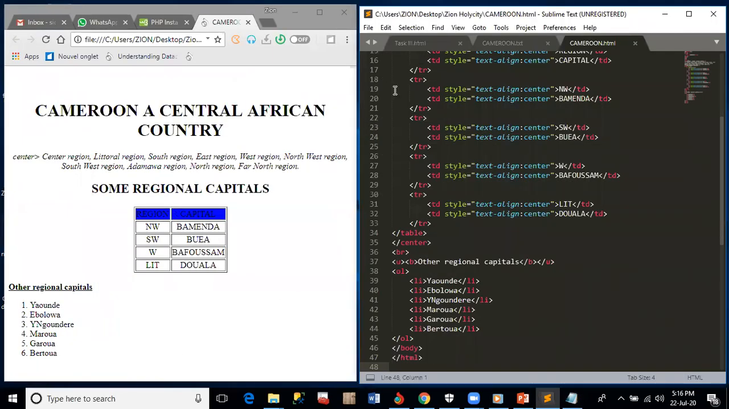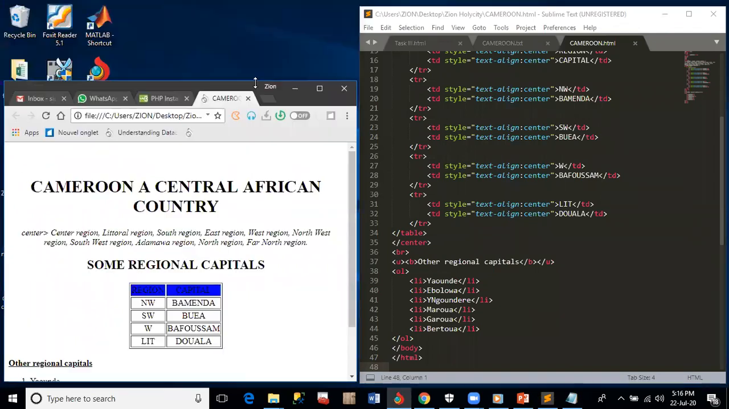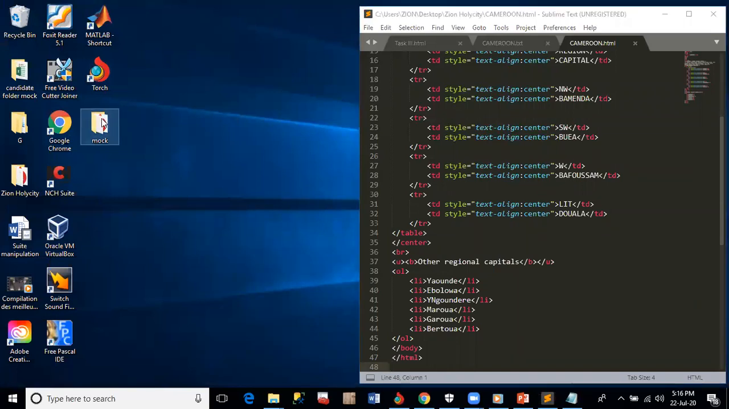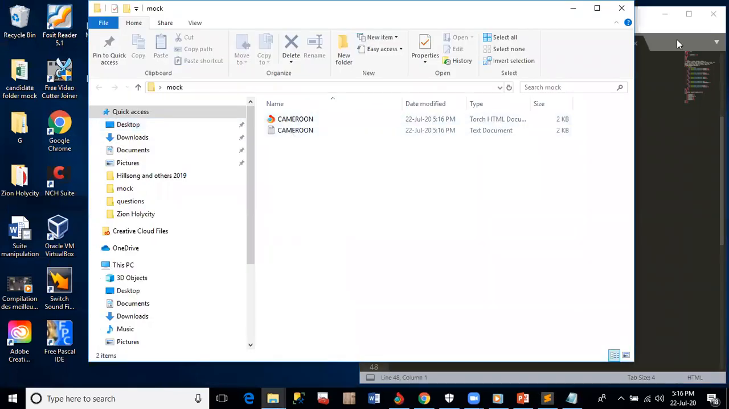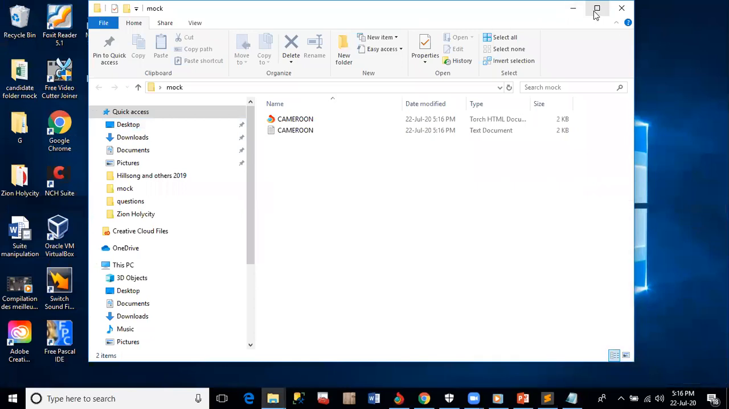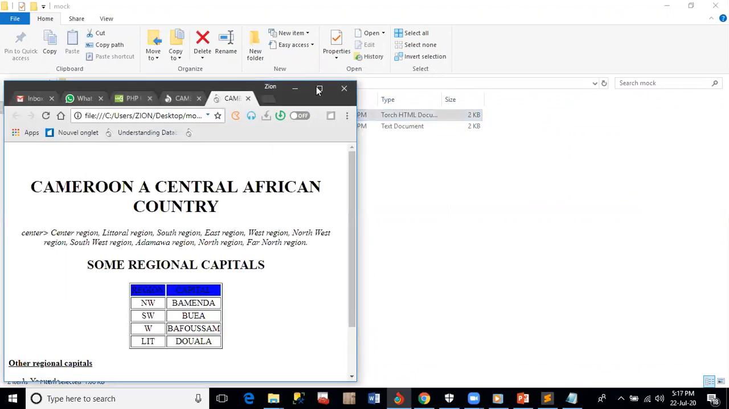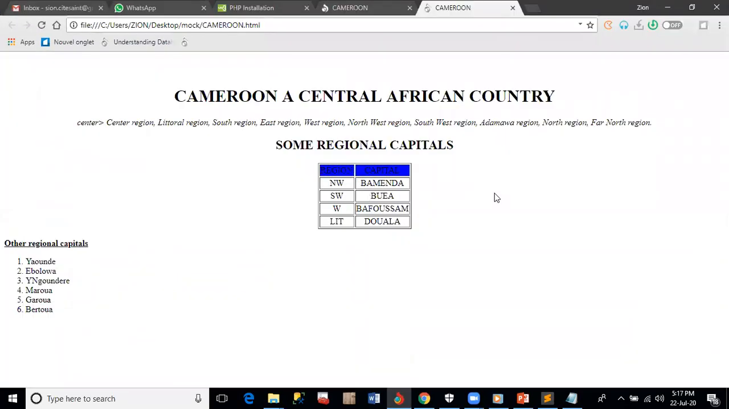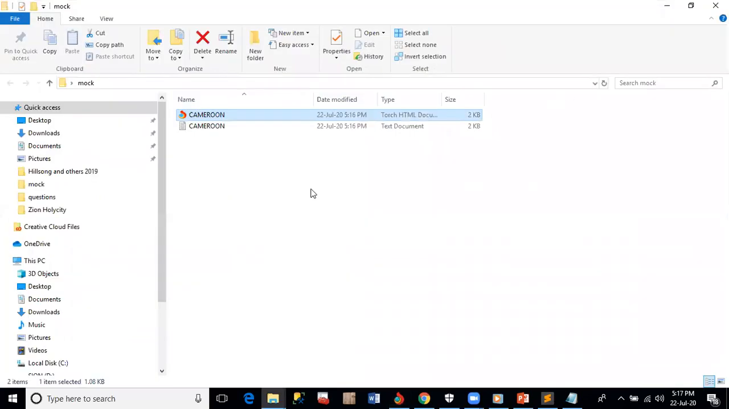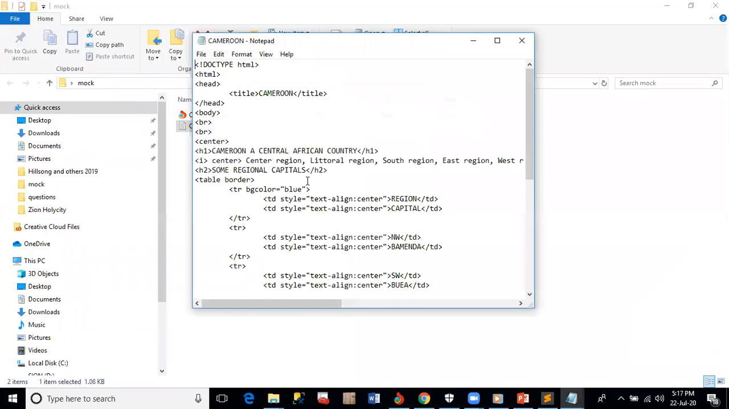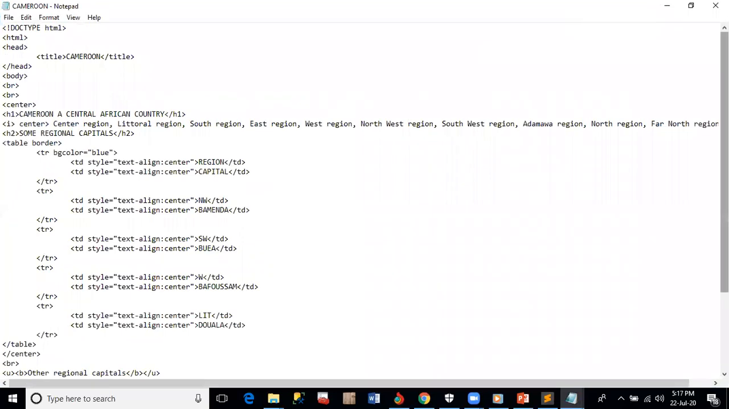Let me go to my desktop. Mock. These are the two files to be printed. This one is .html. Everything is well done. .html, which will be printed by the examiner. Then is the .txt file, which will also be printed. Everything is okay up to this point.